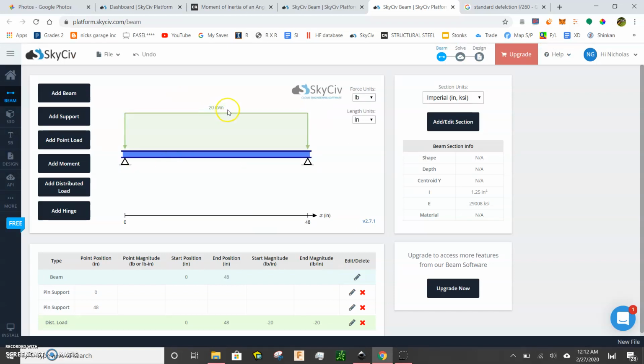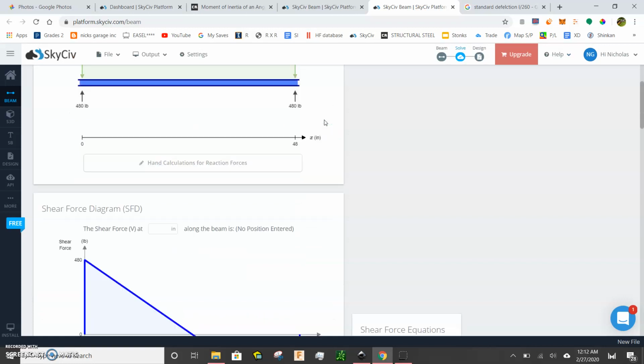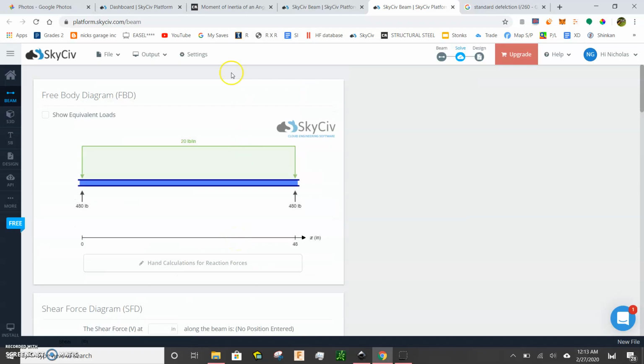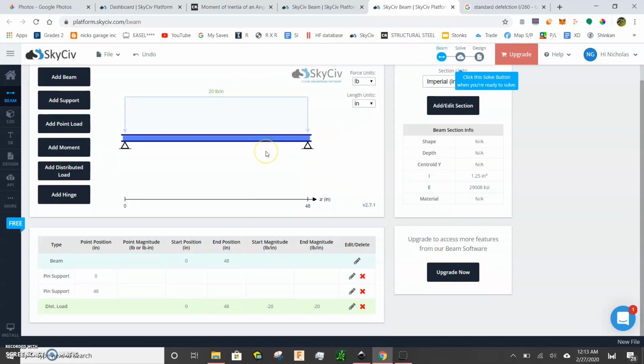20 pounds per inch, which is actually 240 foot-pounds because you multiply that by 12. So that's a distributed load, 1,000 pounds, 20 times 48 is 960. Close enough. You solve, and you see if it'll take 1,000 pounds distributed load, and it's perfect. The deflection is only 3/100th of an inch, which is around a 32nd of an inch. So it passes, perfect.